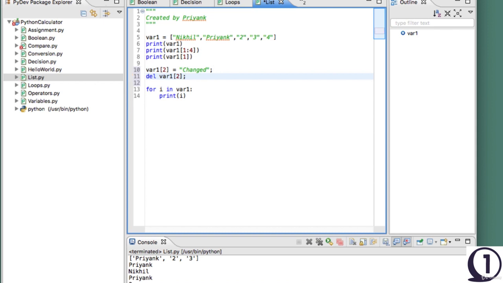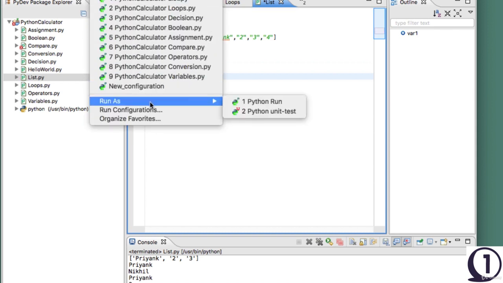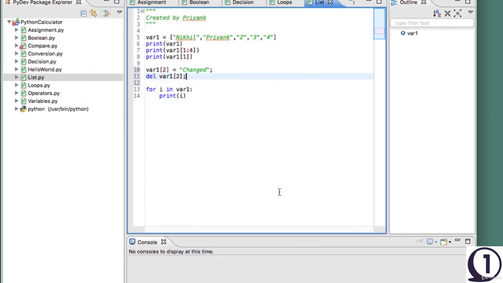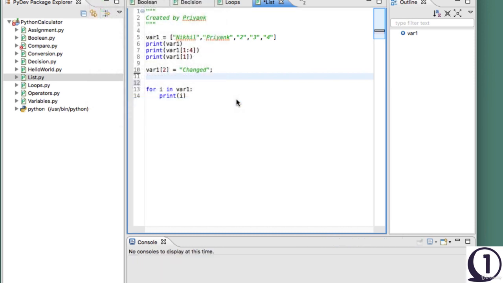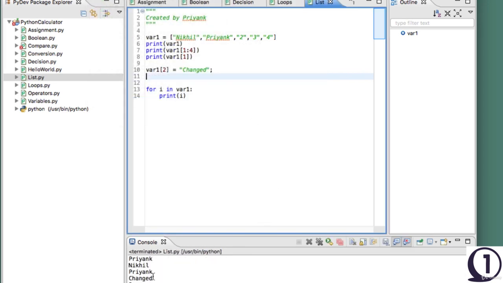So if I delete the second number, you'll notice that nothing is actually changed and everything is basically the same. But if I remove this line and run it, you can see that the letter changed is added, and this is how it works. So you can play around and practice it on your PC so you get an idea.